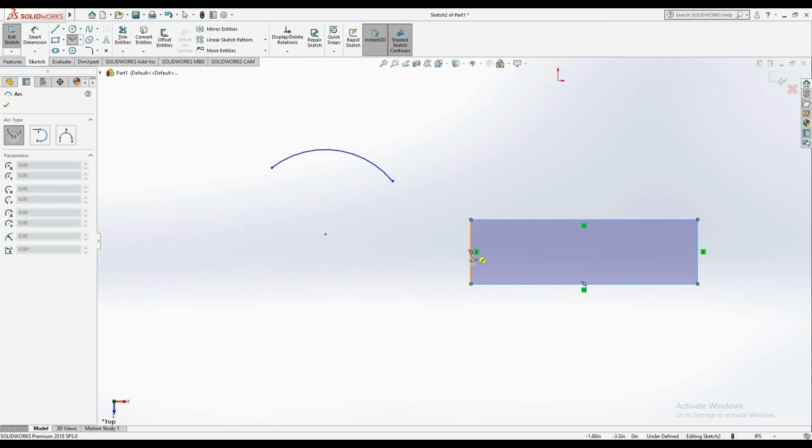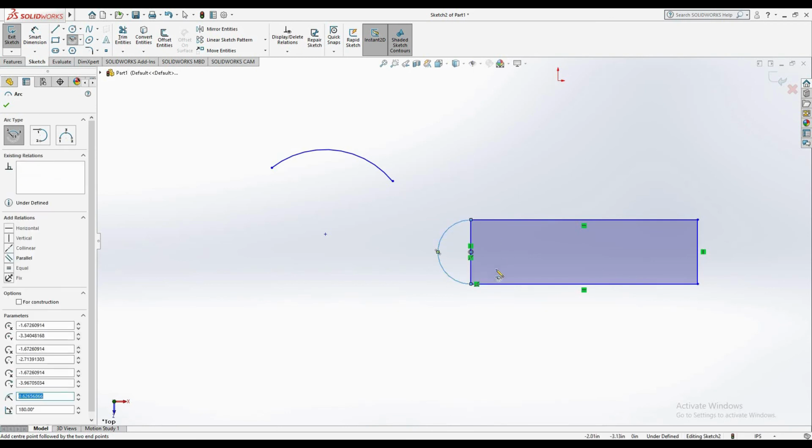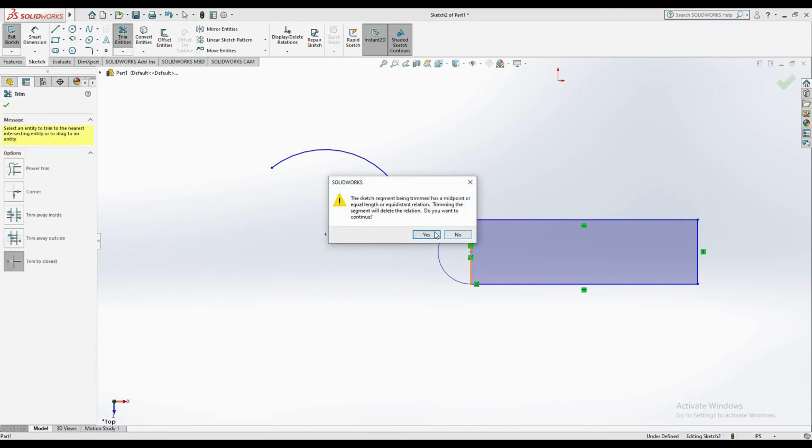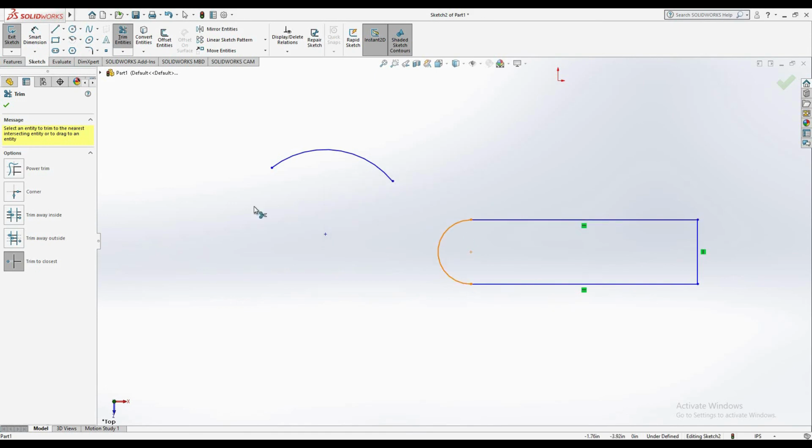Set the center point of the arc, and then the radius of the arc. The last one is the line of the arc. And then you also can trim the line to get a beautiful sketch. Okay, now it's done. That's all for the video about how to apply center point arc on your sketch.